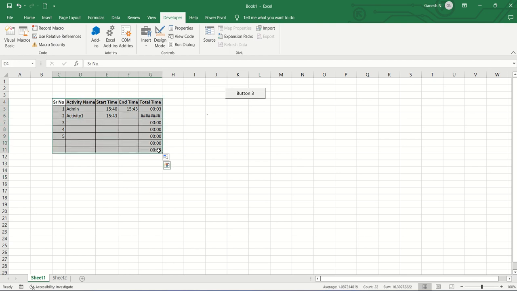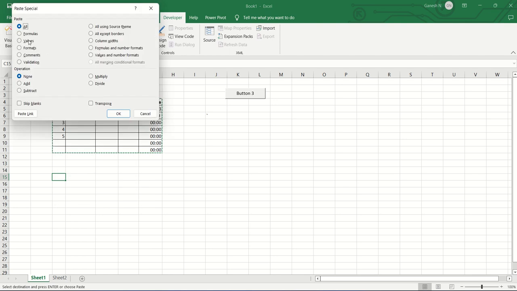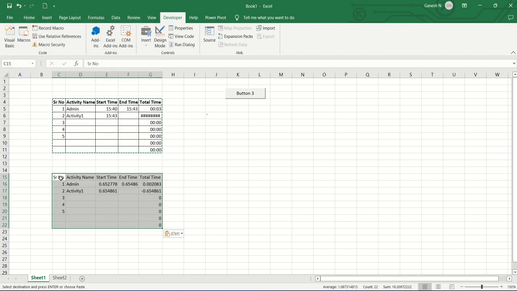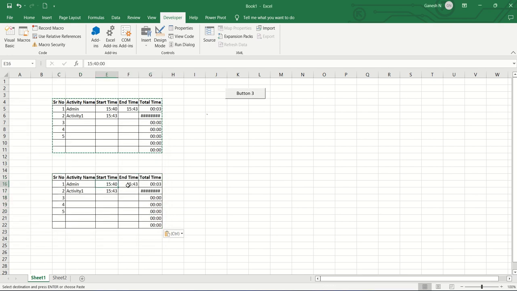So I'll show you what will be the output after you complete all these things. So I am copy pasting and doing the paste special values, and then paste special format. So if I started the work by 3:40, and then 3:43 I move to next. So I am manually doing this just to give the heads up how the report will be.